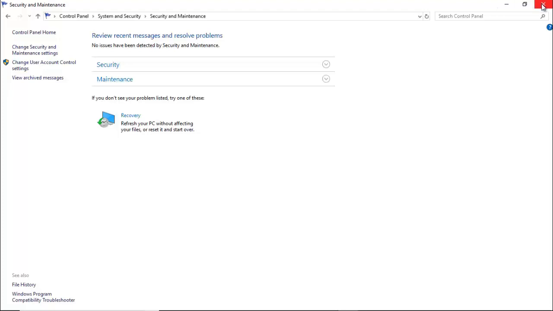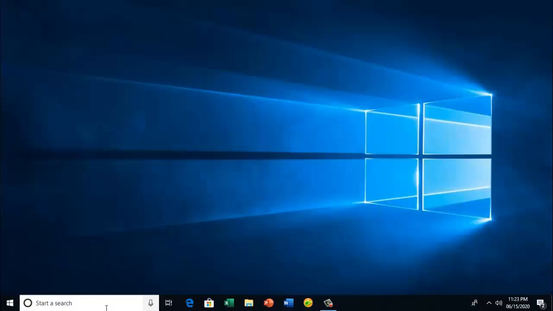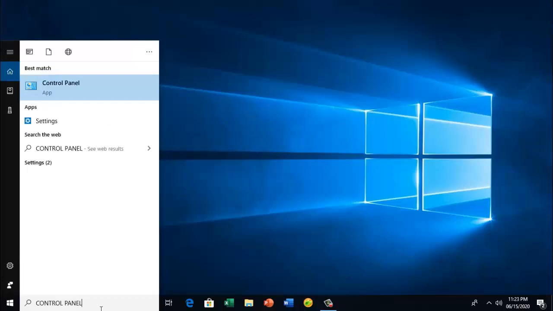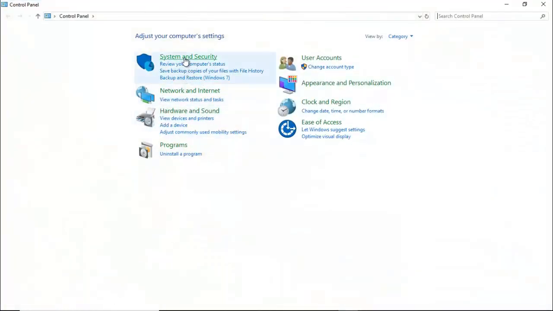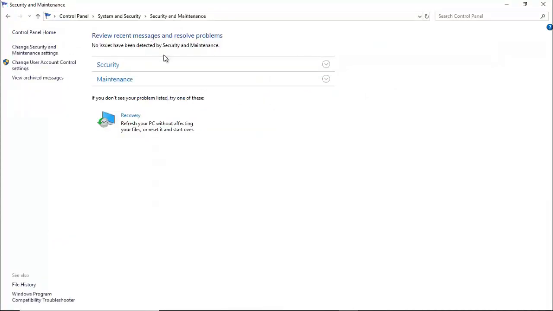The second way is to go to Control Panel, then System and Security, and then Security and Maintenance, and you can still get to this part here. It's up to you which one you choose, but you can use any of those ways to open this powerful feature of Windows 10 that gives you information about issues pertaining to your computer's health.